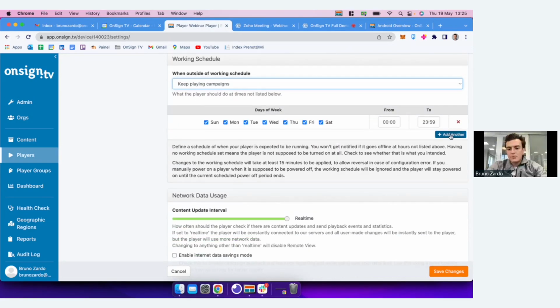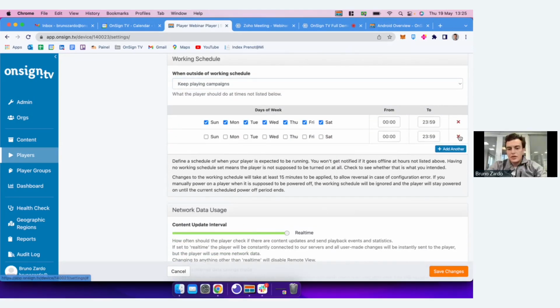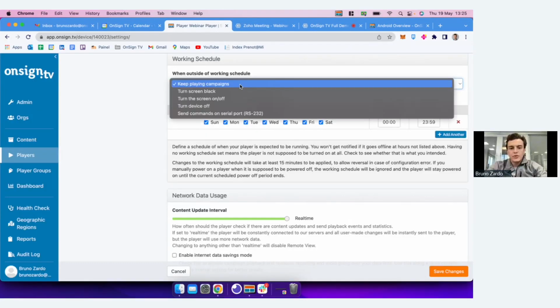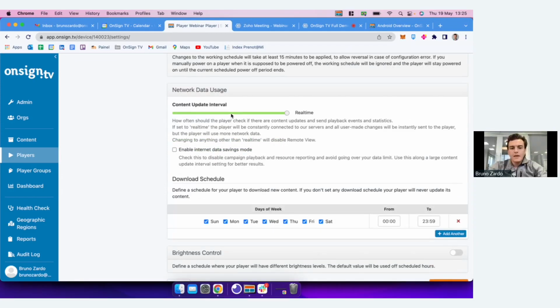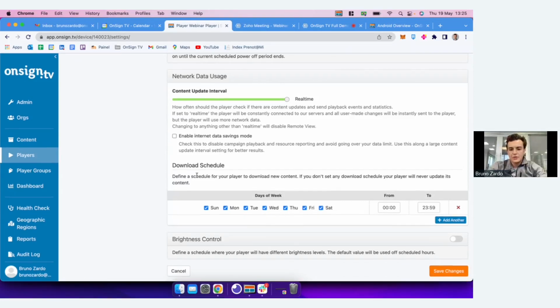And here is how you set up the schedule itself. Just keep in mind that depending on what you choose here to be happening when the player is out of working schedule should be checked out, as some of these options here are compatible with only specific devices, okay? You could also be setting up some network configurations here, such as content update interval and a download schedule. So you could schedule the player to download content according to your needs.